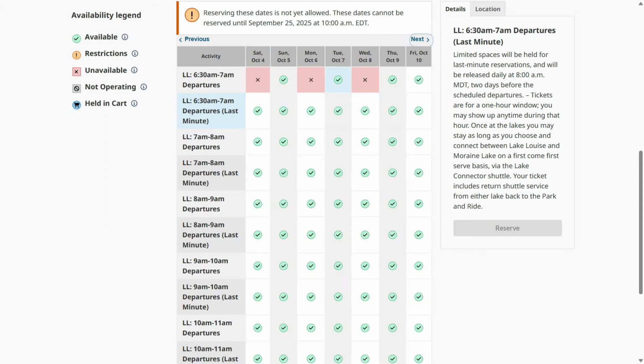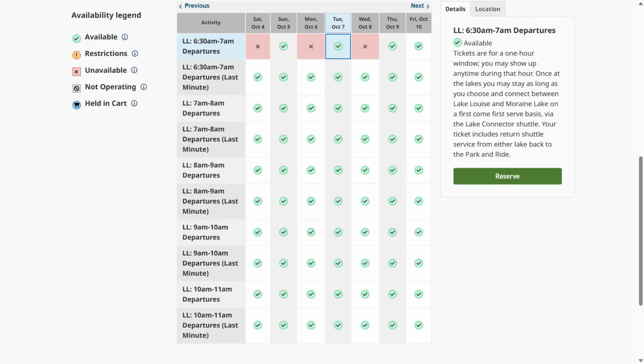Any date of your choice, you pick, you get this reserve button, and you see here tickets are for a one hour window. You may show up anytime during the hour. Once at the lake, you may stay as long as you choose and connect between Lake Louise and Moraine Lake on a first come first serve basis via the lake connector shuttle. Your ticket includes return shuttle service from either lake back to the park and ride. Once you have gone through this, click reserve.